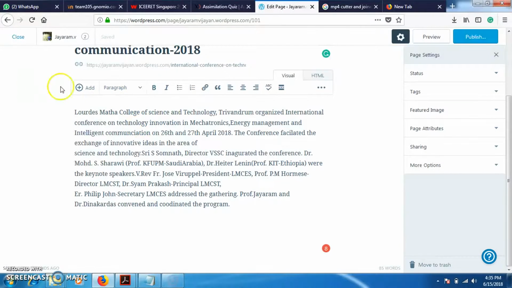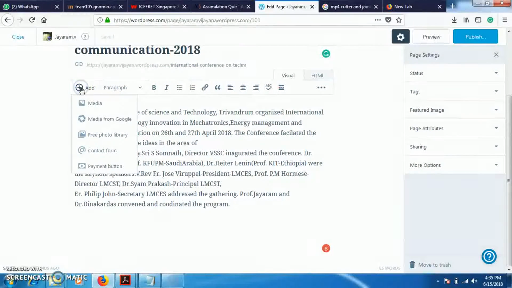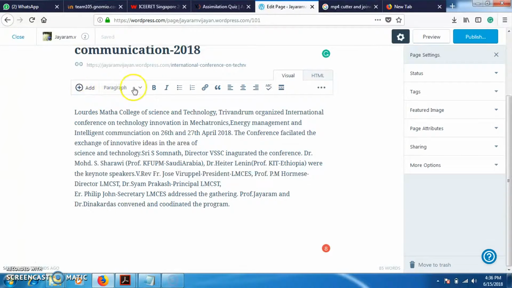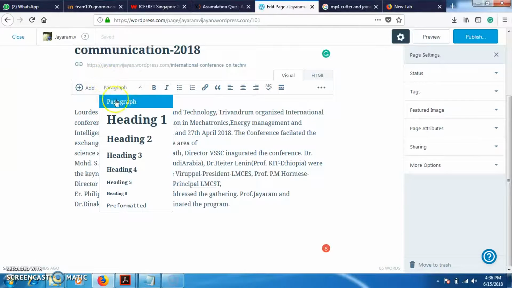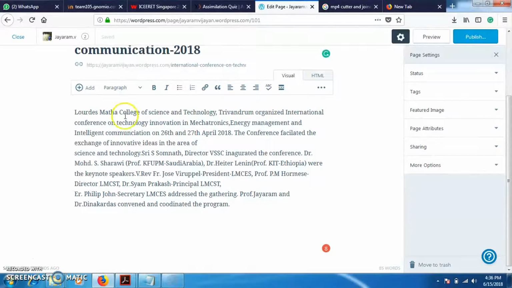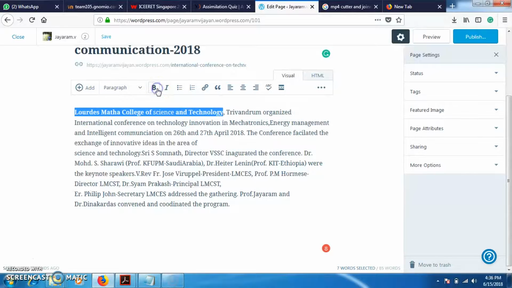If you click here on add, you can add media from Google or media from your library. It is up to you. We'll do it afterwards. Then this paragraph is about what kind of heading you need, what kind of font you would prefer. If you want to bold something, you can just select it and say bold. It will automatically do that. Now what you have is a numbering and bullet list.